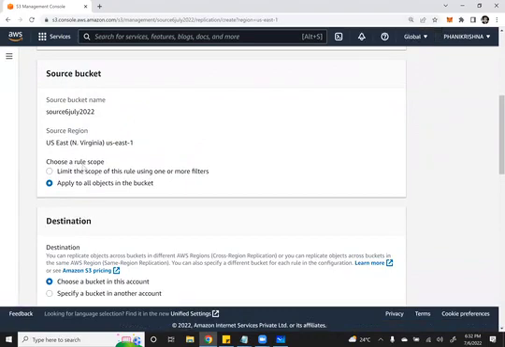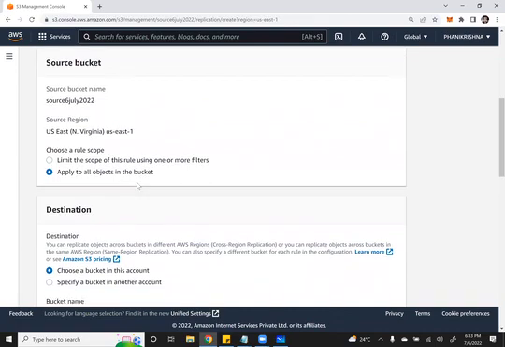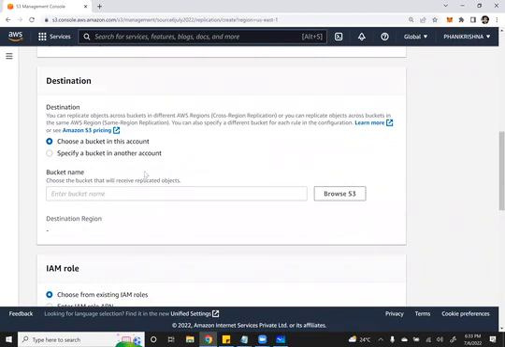Under choose a rule scope, select apply to all objects in the bucket. So we have selected the source bucket and we have defined which objects to be replicated. So now the question is, to which bucket the data to be replicated? That you have to select in the destination part. So here you have to select a destination bucket. So where is the destination bucket?